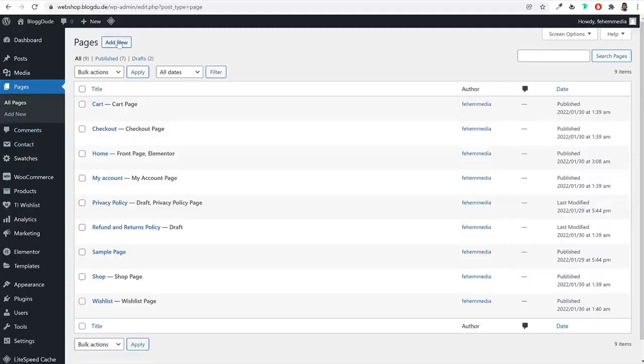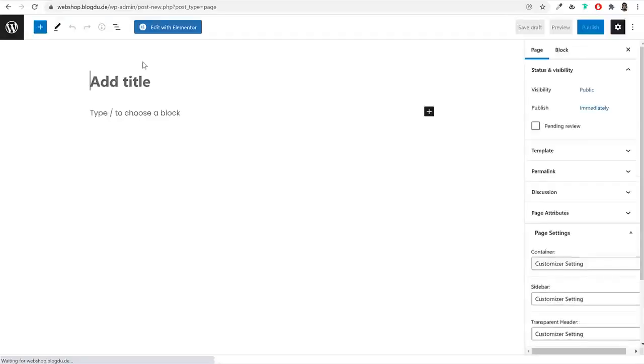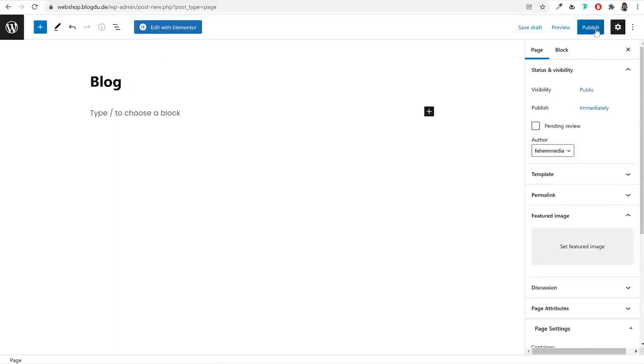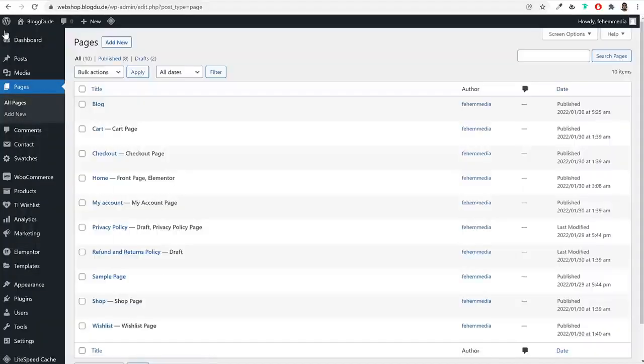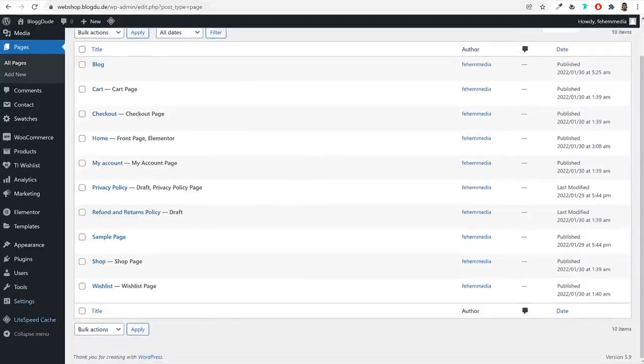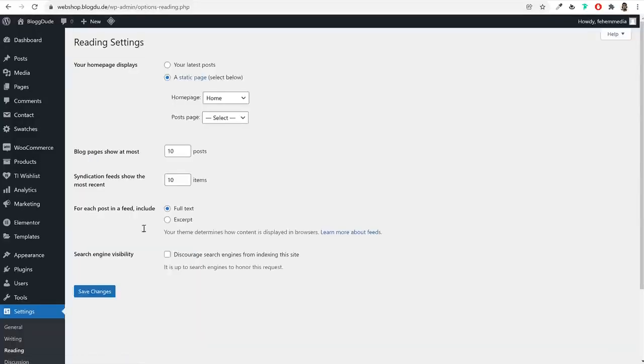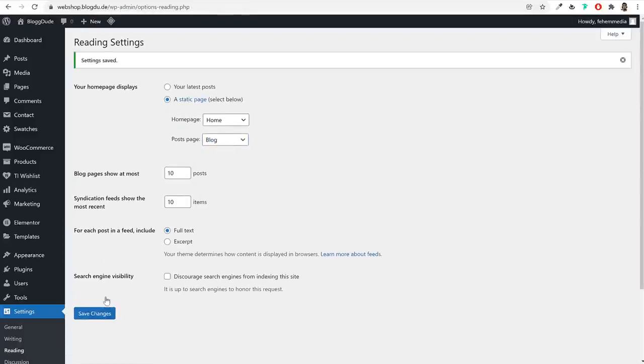Go to pages. Let's very first create the blog page. Give it a title of blog. Now just like we set the home page, you also have to set the blog page. So if you come back to your dashboard, hover over settings, click on reading. Here under posts page, we have to set this blog page and click on save changes.